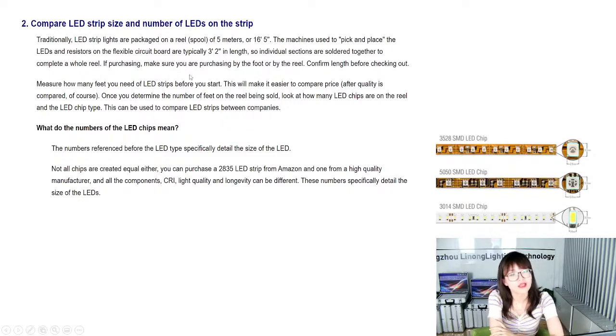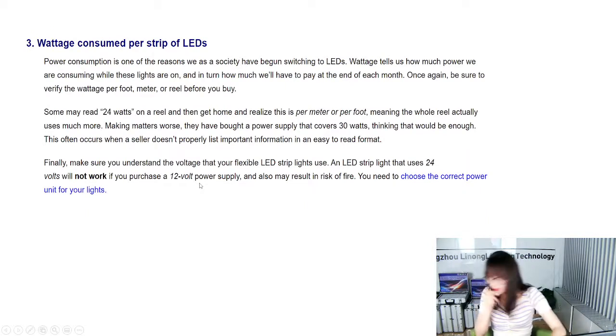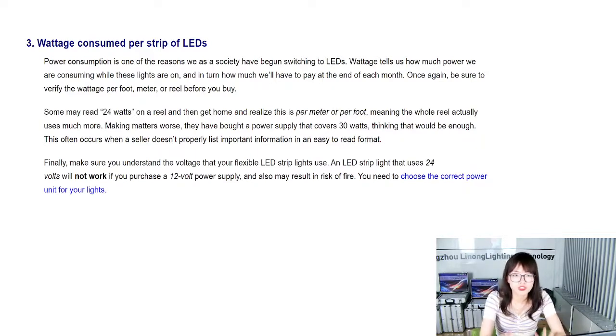If purchasing, make sure you are purchasing by foot or by the reel. Confirm the length before you check out. So you can see here, we have different types of chips and LED strips. This is the size, and what the numbers of the LED chip mean, you can see here, the size of the LED. Sorry, the watts consumed per strip of LEDs.